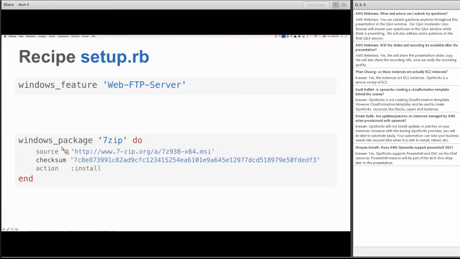As you can see, here is the URL where 7-zip is downloaded, a checksum to verify that you actually downloaded the right package, and an action that installs it. Chef is smart in that case. Even if you run those recipes over and over again, Chef will only install the package when it's not yet there. An installation is idempotent.